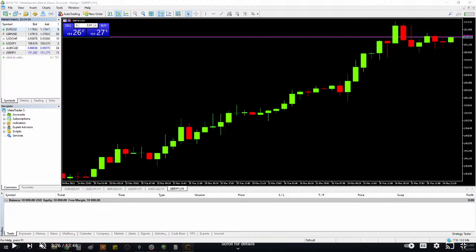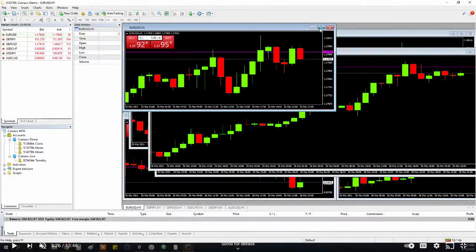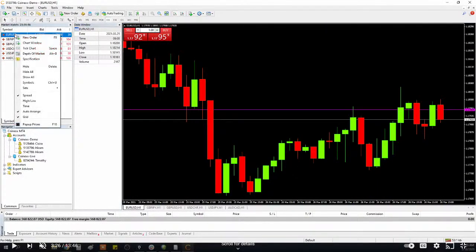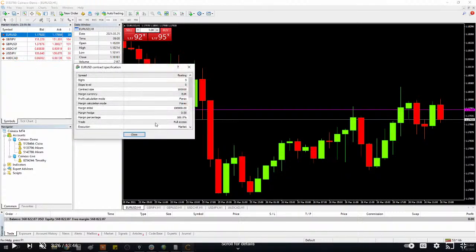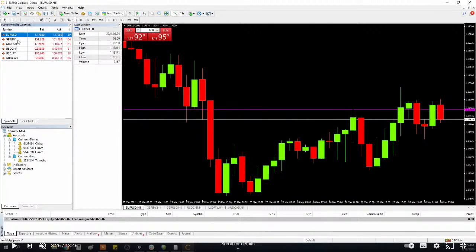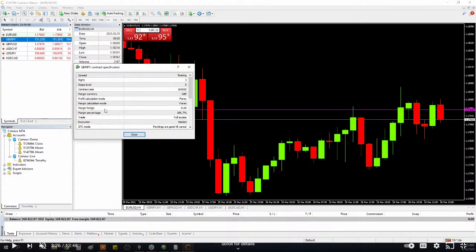So this one, if I right click right there and go to specifications, and then we go down to margin percentage right there, 100%, right? So that's about $650 per one lot. So for 1.00 lot, I would need about 650 bucks if I'm using 200 to 1. Okay, so right here, let's look at GBPJPY specifications, margin percentage, 166.7%. So that's going to take up more free margin, right?